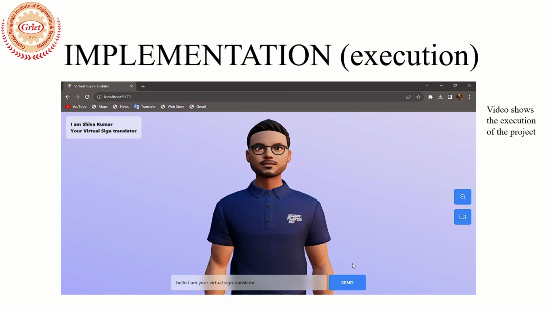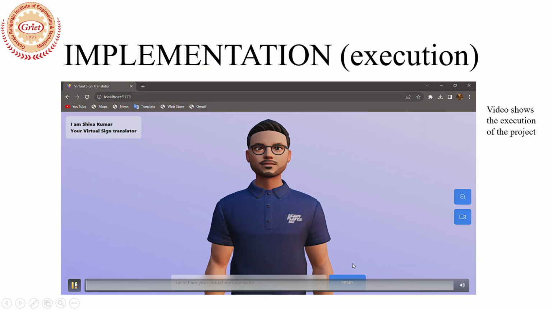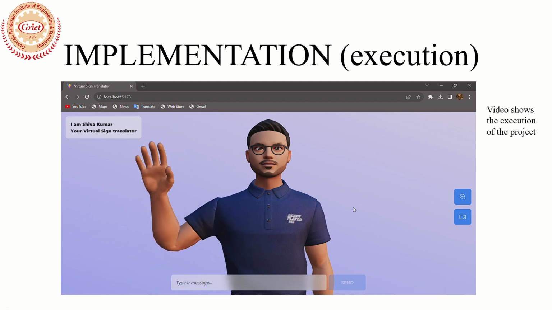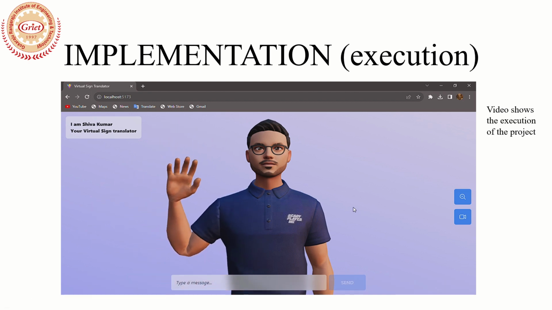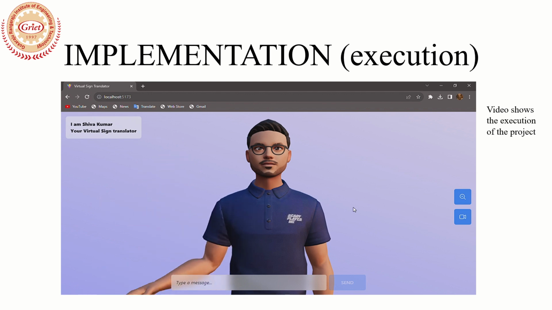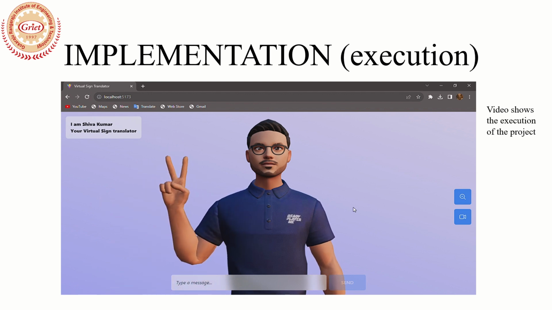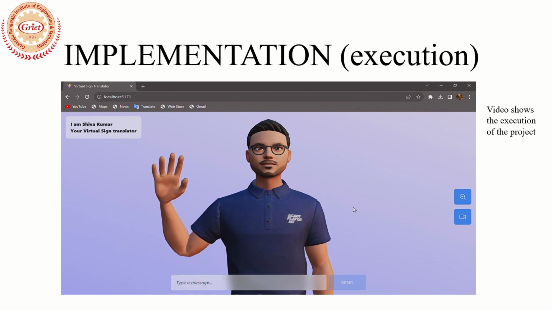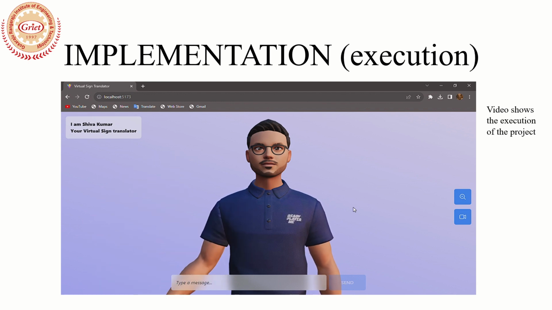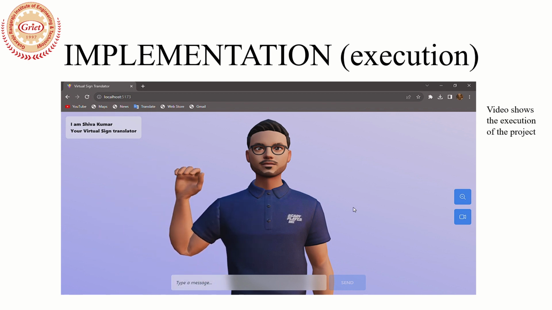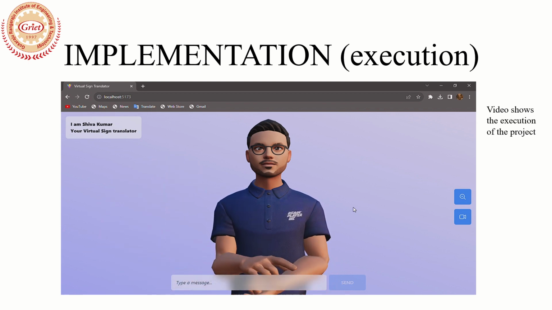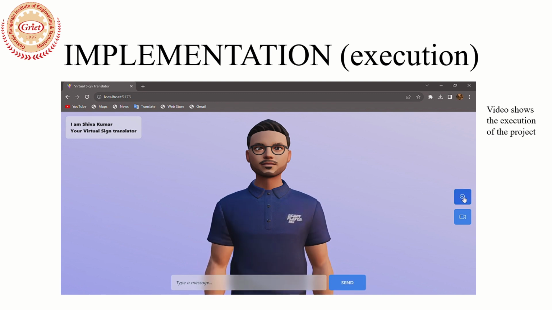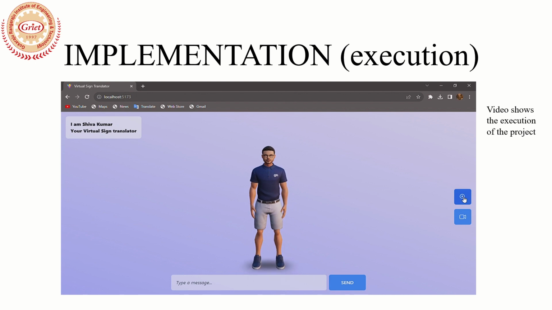In the next slide, I'm going to show the implementation. Here, you can see how the input has been given. See, "Hello, I am your virtual translator." Here it shows. As for now, we have only given text. We are going to develop it for speech as well. It is under development, but we want to show our project to others for better understanding and also for their guidance in improving our project.